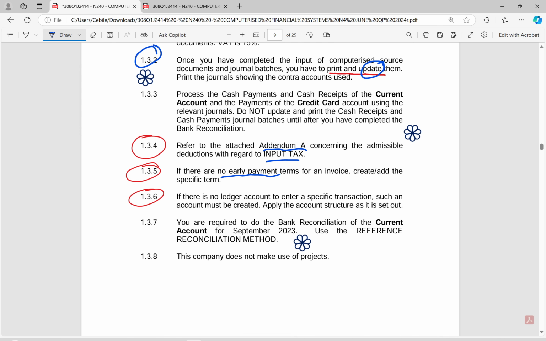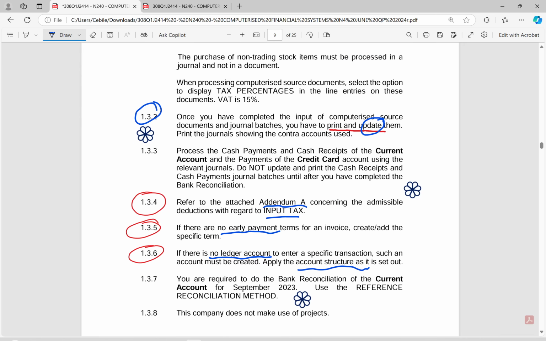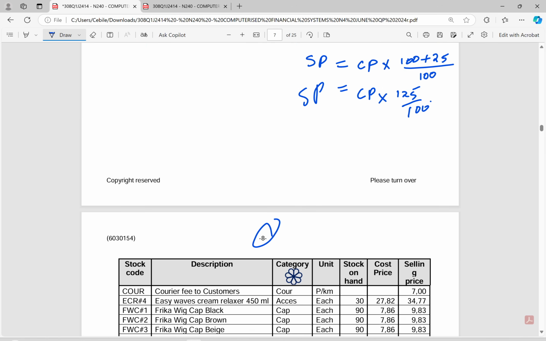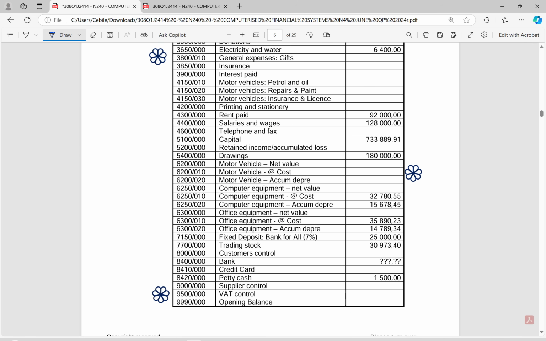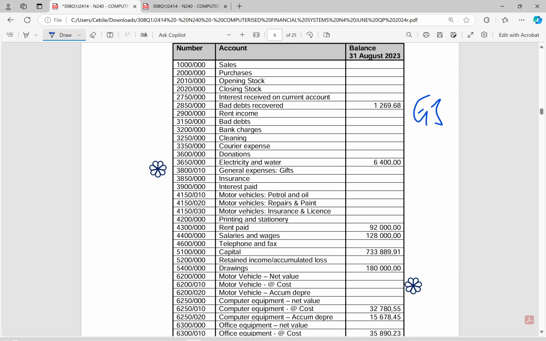Then 1.3.6, if there is no ledger account for a specific transaction, such an account must be created. Apply the account structure. So you might find that there's a new transaction that the business has never had before, so that account is not there on the system. Then you'll have to create it, but you must apply the account structure as set out. So it means you'll be using this trial balance, this set of accounts that you are given here.